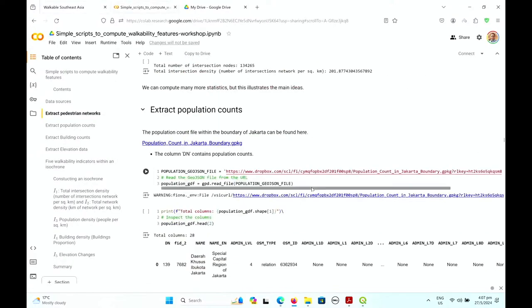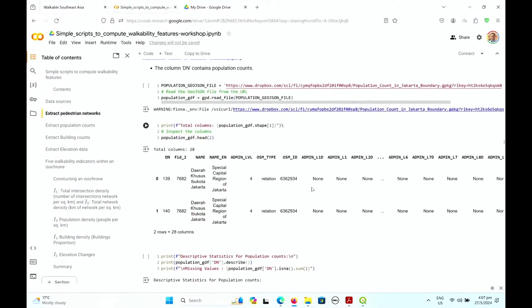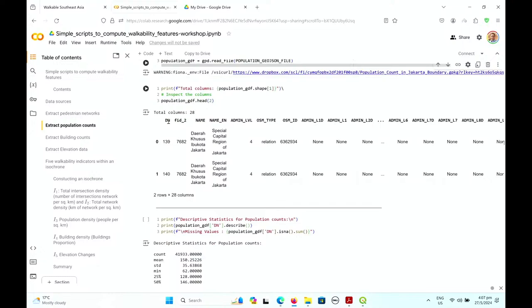Okay, population counts. So this is what we have in here. We read from the URL the GeoJSON file, and then we explore the data frame, and we will have all these many columns, but the column that we are interested in is the column DN, because the column DN contains the total people per pixel or per polygon. In this case, this row represents one grid cell of 100 meters by 100 meters.